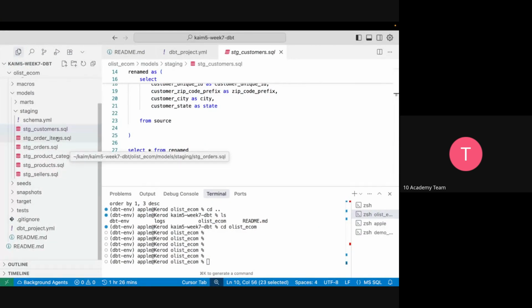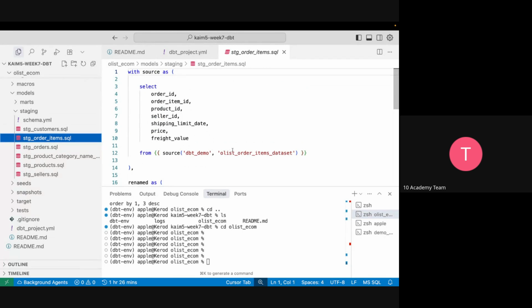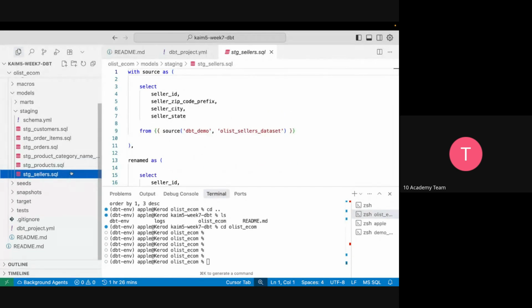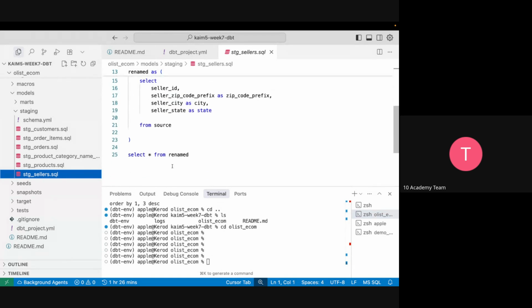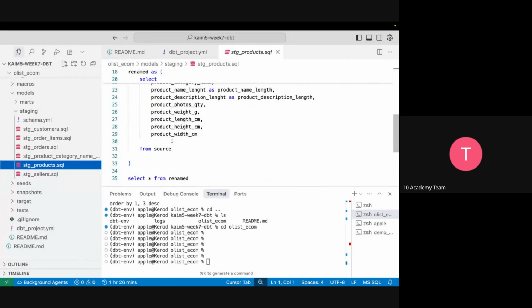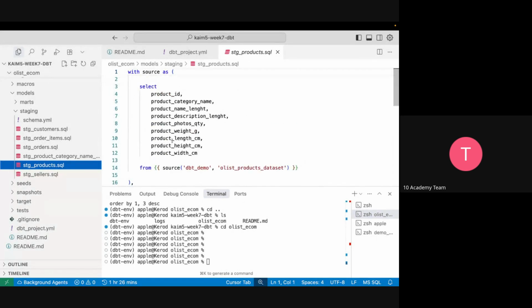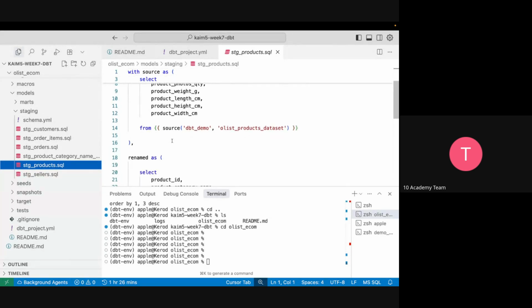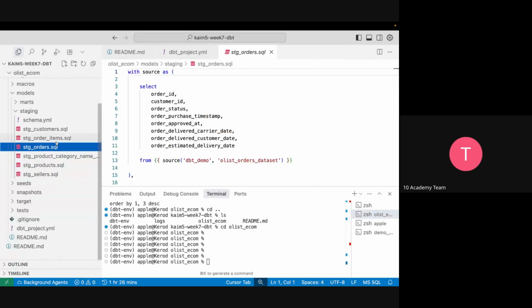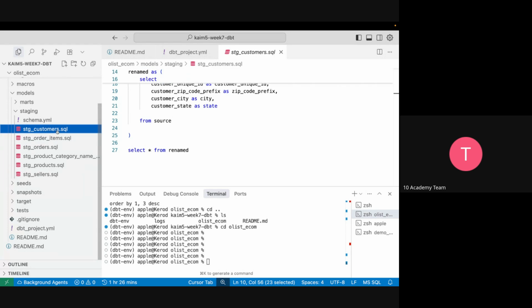This is what we did for the items as well. I just used these things for the orders and so on. These are just the staging, so I just renamed them. I didn't do any cleaning here. I just renamed them. And after you finish with your SQL, you can run dbt run.